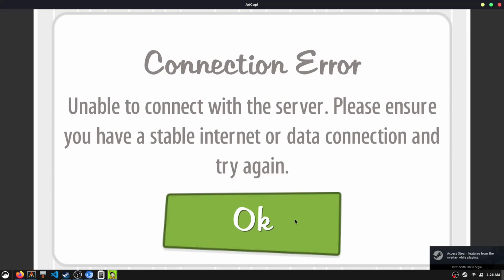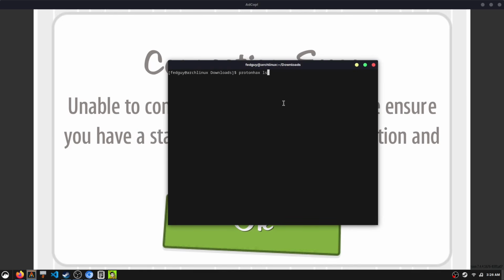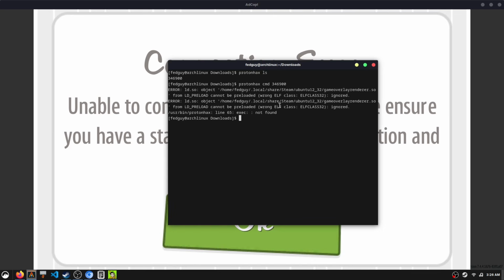Okay, so this game has some kind of weird error, but it doesn't really matter in my case because I'm not actually going to be modding this. But go into your terminal, type in proton hacks ls. This gives you a list of all of the Proton games running with Proton Hacks. If you don't see it here, you probably didn't do the startup command right. So copy this ID. This is this game because it's the only one I have running. So we're going to do proton hacks cmd, and then paste that in right there. And it looks like it must be an issue with this game.